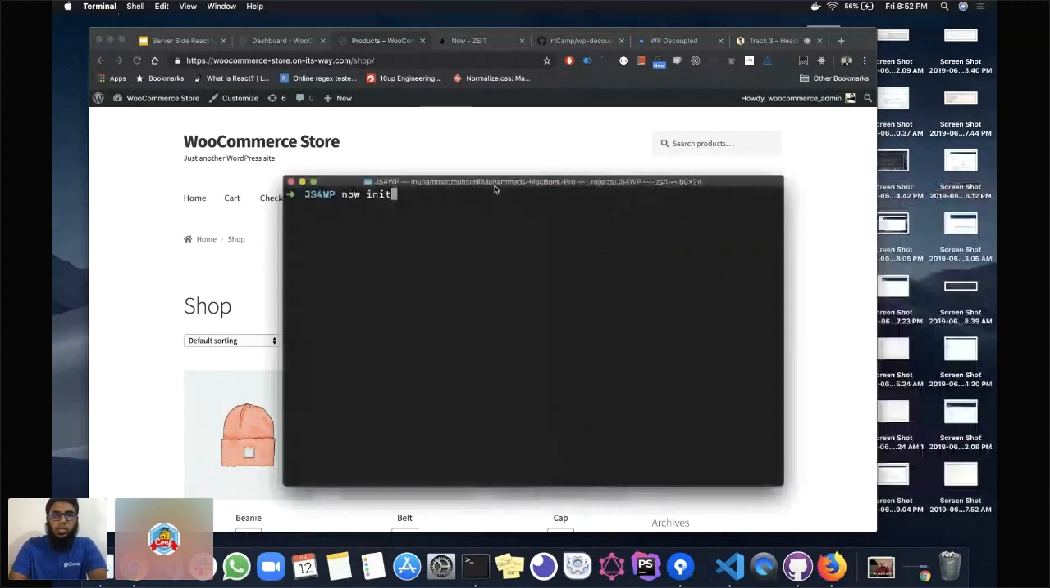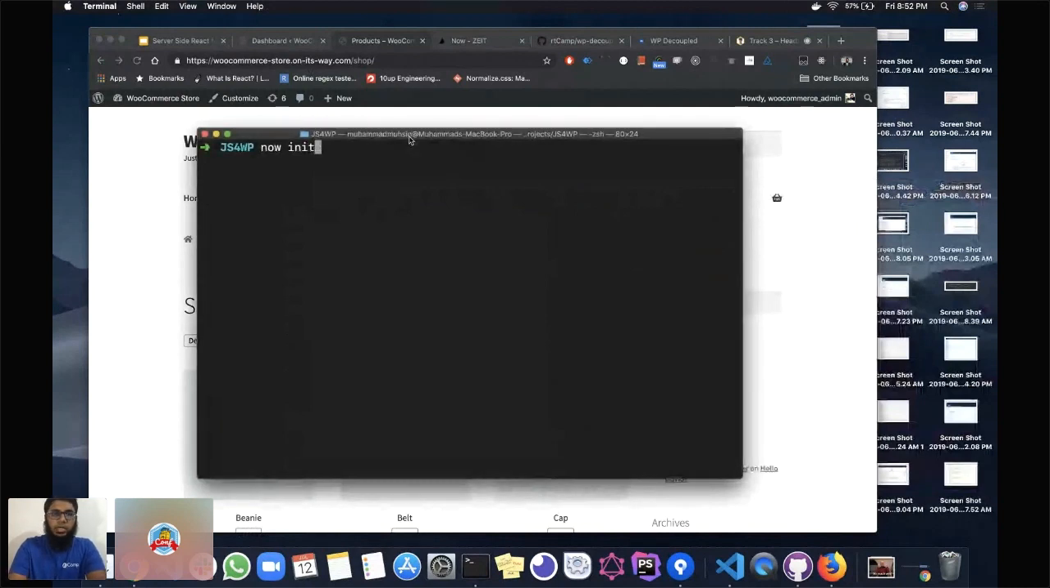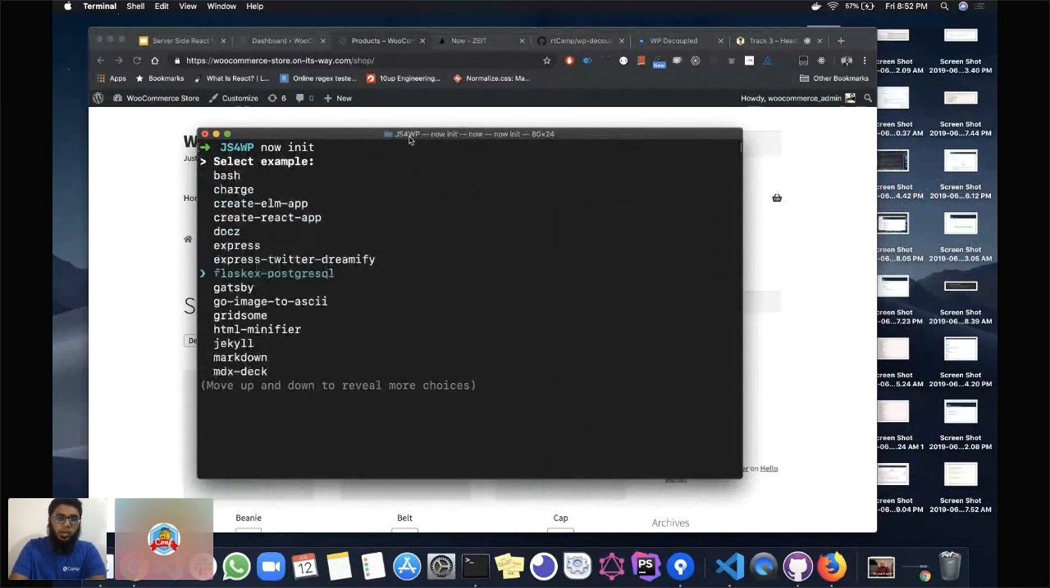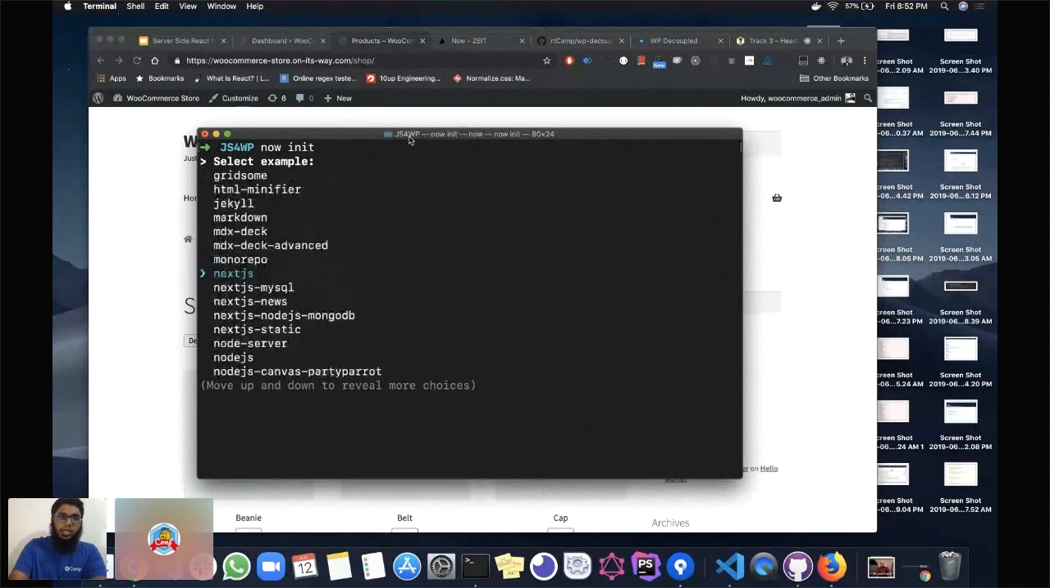So now init is the first command. It is fetching the examples for now init. It has a bunch of examples: AMP, Apollo, Bash, Charge, and create React app. You can also create a React app and host it on now. So I'm going to go to Next.js and select Next.js.